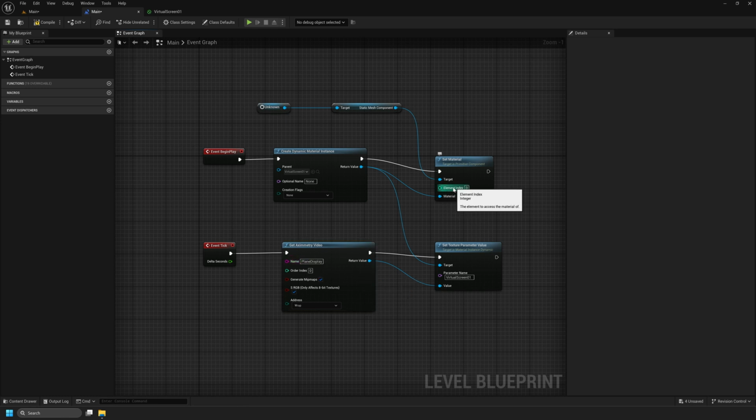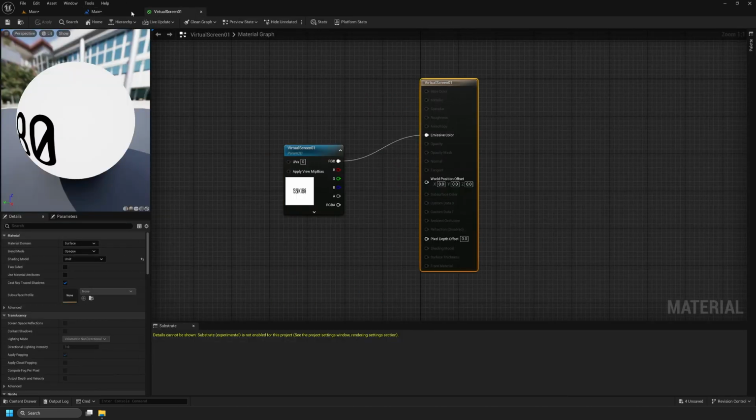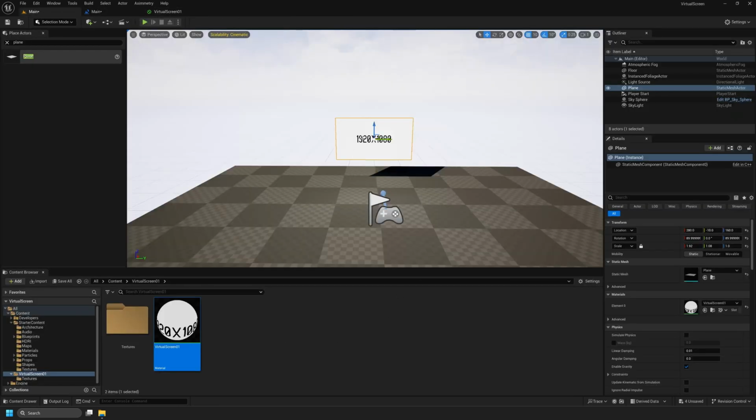The last thing I'm going to cover in this level blueprint is the element index of set material. The material that we created at the beginning of this tutorial only has one element value. If we select the plane, go to our details panel, you can see under materials that we have element 0 with our virtual screen texture.